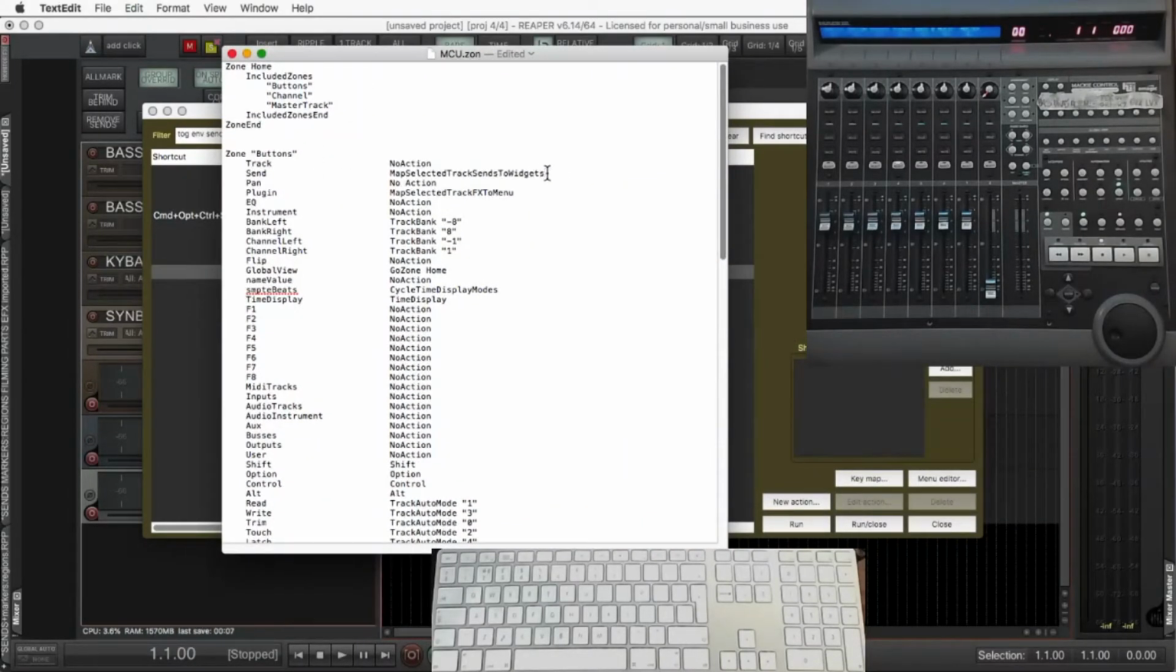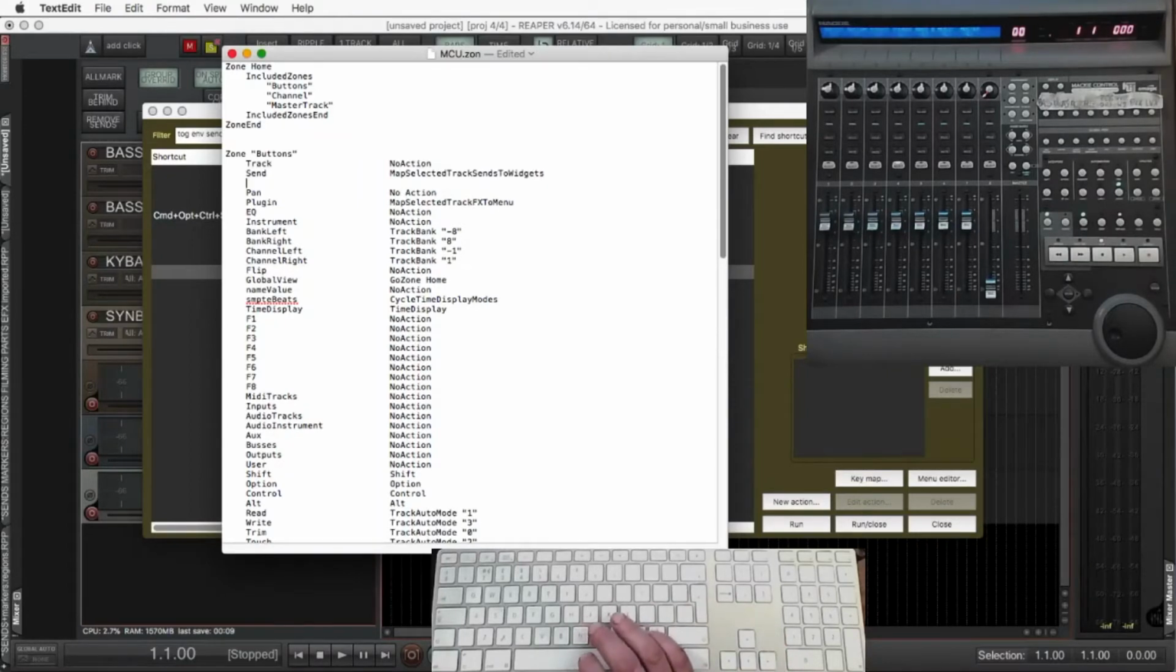Open your zone file, and we're going to duplicate the word send. And keep it tidy. Reaper with a capital R, space, and then paste the action. The action's pretty self-descriptive, so we don't need to add a description. Save that.